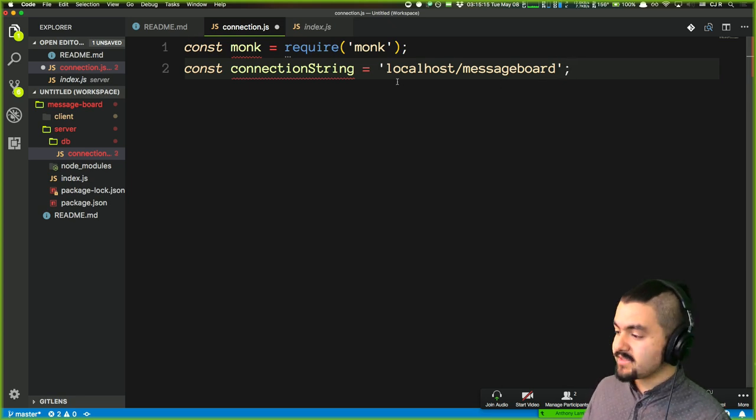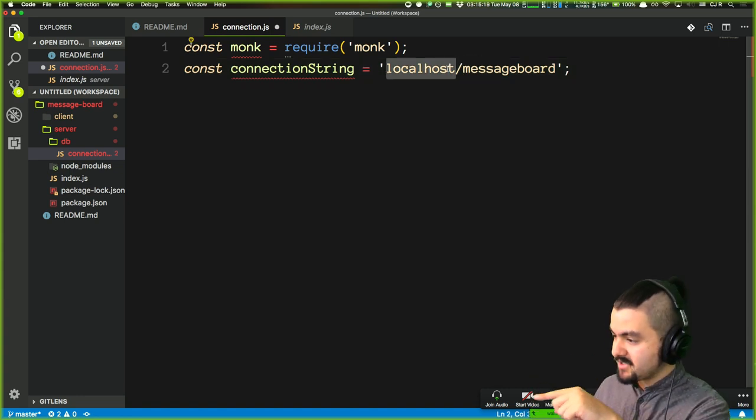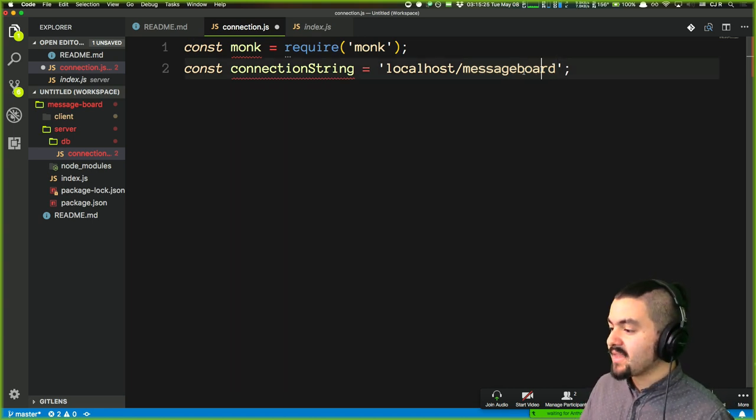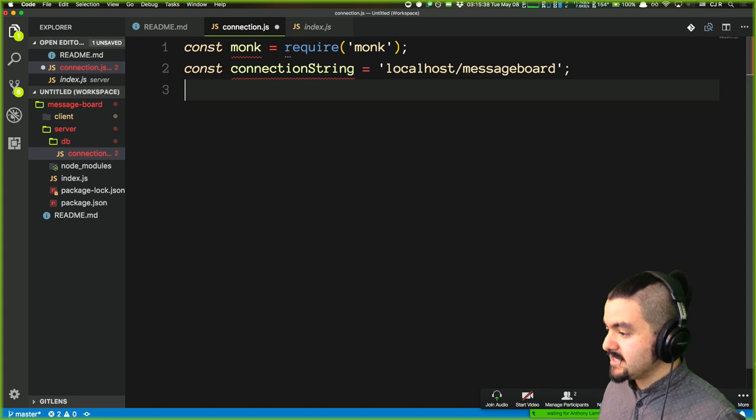Because we're running this locally right now, localhost points to the MongoDB running on my machine, and messageboard is going to be the name of the database that we're connecting to. We could give this absolutely any name. The interesting thing about MongoDB is if you connect to a database and it doesn't exist, it automatically creates it for you. So later on when we connect, it'll automatically create it. So that's good. And then on the next line, create a variable called db.